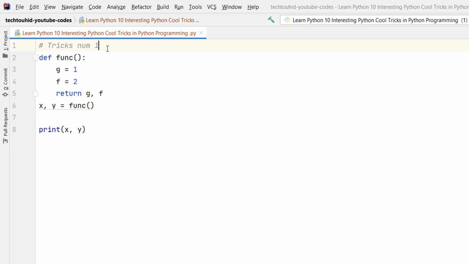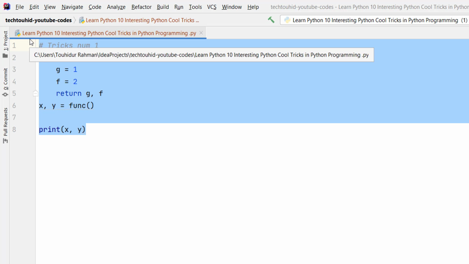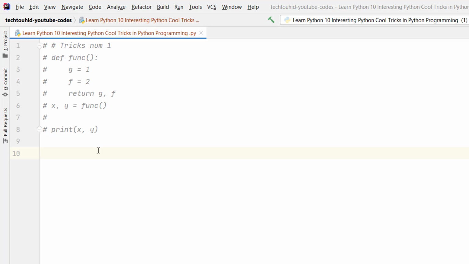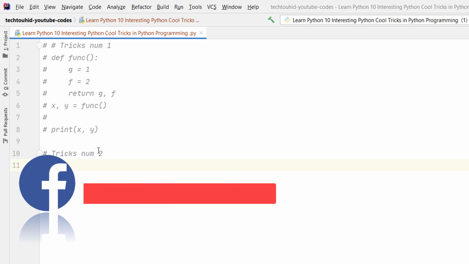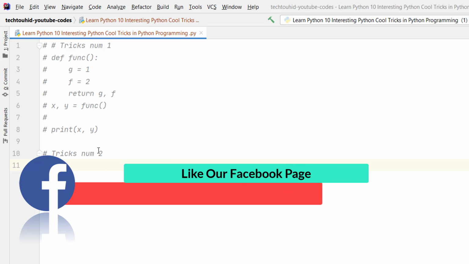Maybe we can leave a comment that trick number 1, and then to see the clear output we are going to comment it out. And trick number 2. Trick number 2 is allowing negative indexing. Only in Python can you assign negative indexing. Python allows negative indexing for its sequences, like index -1 refers to the last element, index -2 refers to the second last element, and so on. So let's have a look at the example.